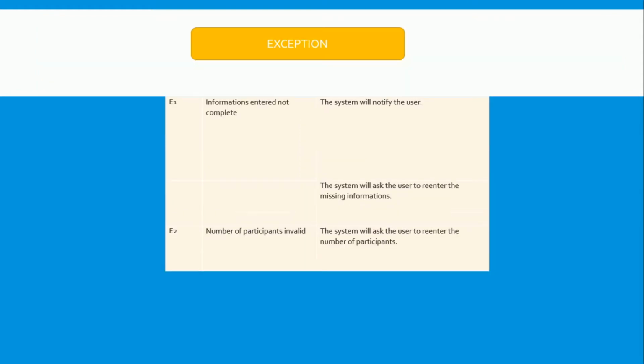For the exception flow of the use case, the first exception is information entered is not complete, in which the system will notify the user, and also the system will ask the user to re-enter the missing information. For the second exception, which is number of participants invalid, the system will ask the user to re-enter the number of participants.